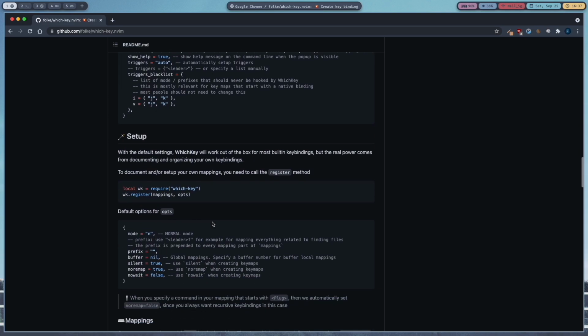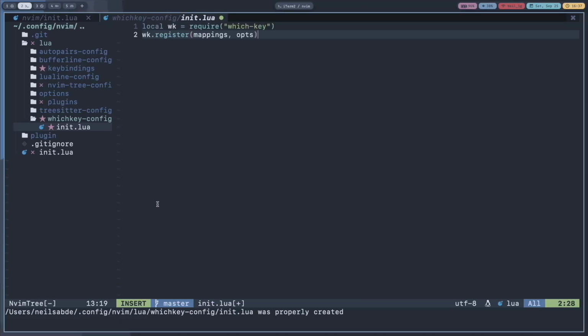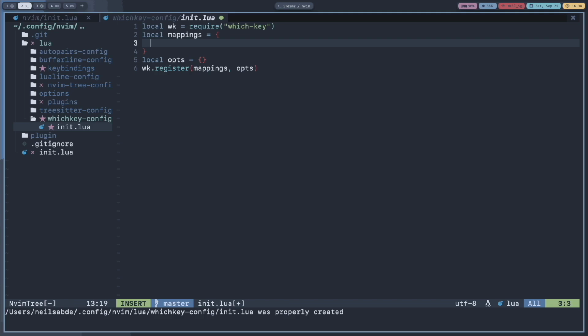Here they have given this option here, and copy paste that, and here it shows that there are two variables, mappings and options. So first we need to create them. Local mappings equals empty table, and local ops equals empty table. Okay, now I am going to press enter on the mappings variable.